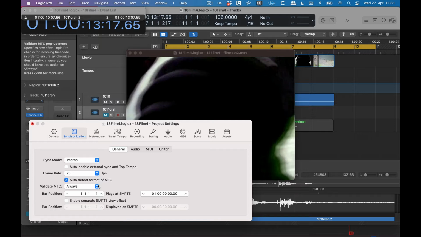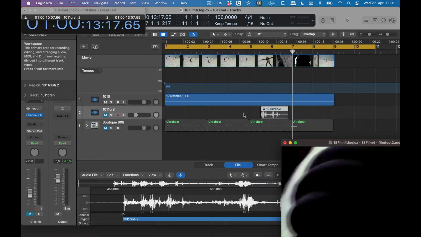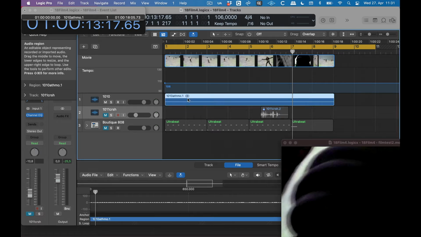So what's also important to know is that usually in a movie, bar one plays at 1 hour, because sometimes you have some countdown for a movie and you don't want your start from a movie being on a negative value. So you start at 1 hour, so you can have everything in advance before 1 hour. So this is quite common. You can change it and it's no big deal. When you import a movie, you usually get asked if you want to import your audio, and usually if you import your audio, it's put on a track and it's automatically SMPTE locked.